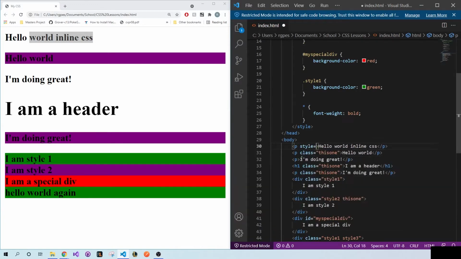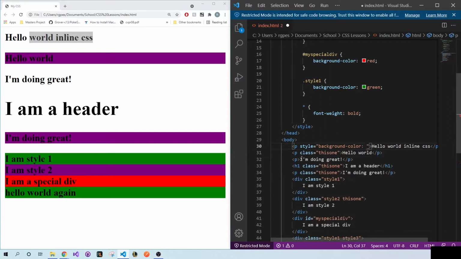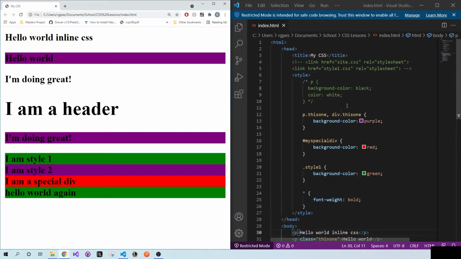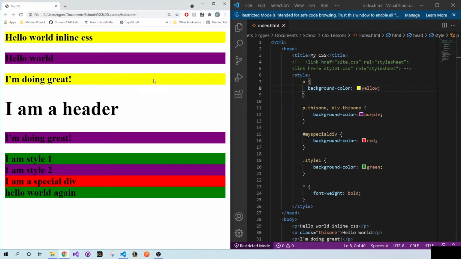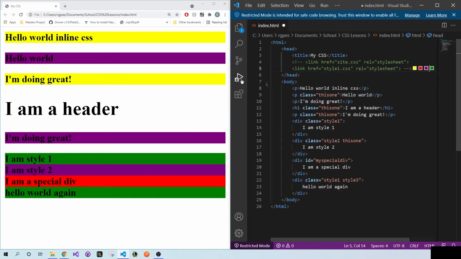If I add the style attribute here and I do background color is yellow, and then I save that and I refresh, you can see here that the background color is now yellow. This is inline CSS. Now, if I delete that and I put that in here, this is internal CSS. What I have commented here is inline CSS. So let's remove this style.